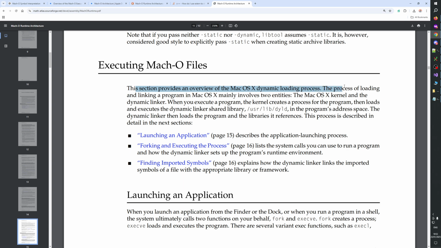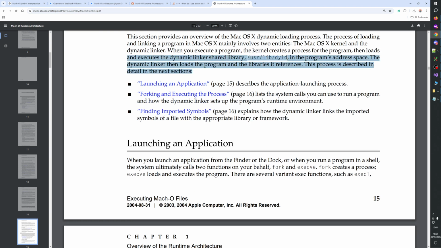Dynamic loading process. The process of loading and linking a program mainly involves two entities, the macOS kernel and the dynamic linker. When you execute a program, the kernel creates a process for the program, then loads and executes the dynamic linker shared library in the program's address space. The dynamic linker then loads the program and the libraries it references. This process is described in detail in the next section. It's the same stuff that happens on Windows as well.